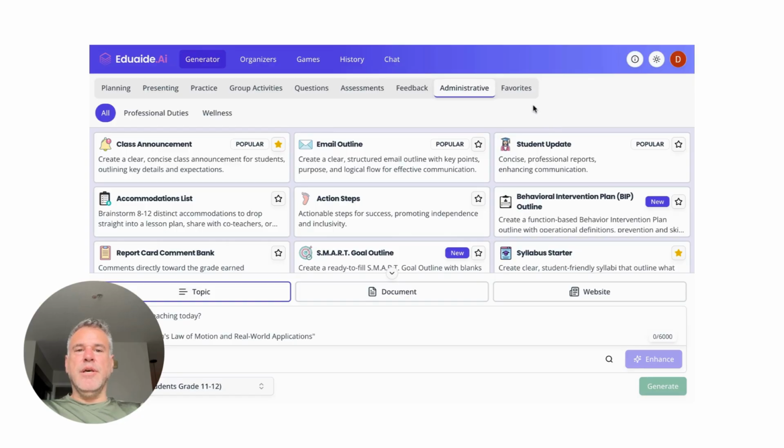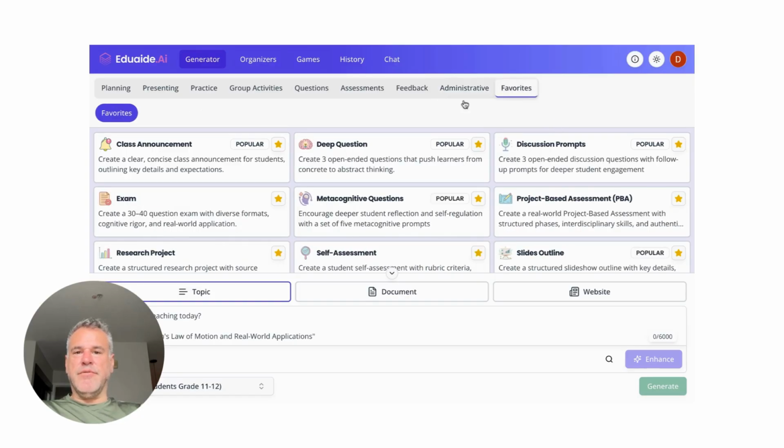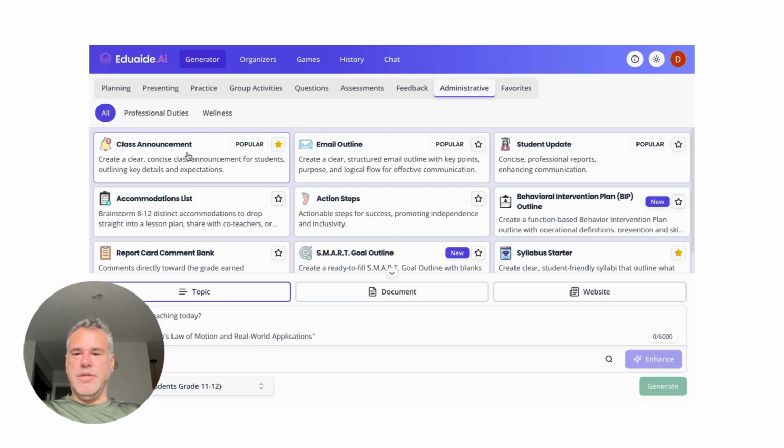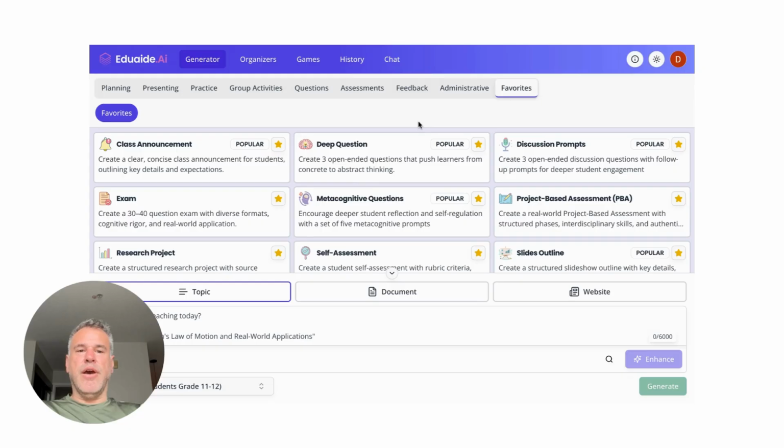And then finally, it's got this favorites tab, and just anything that you see within the different subcategories that you're using quite a bit, you just click that star, and then you have that in your favorites to be able to go back to.